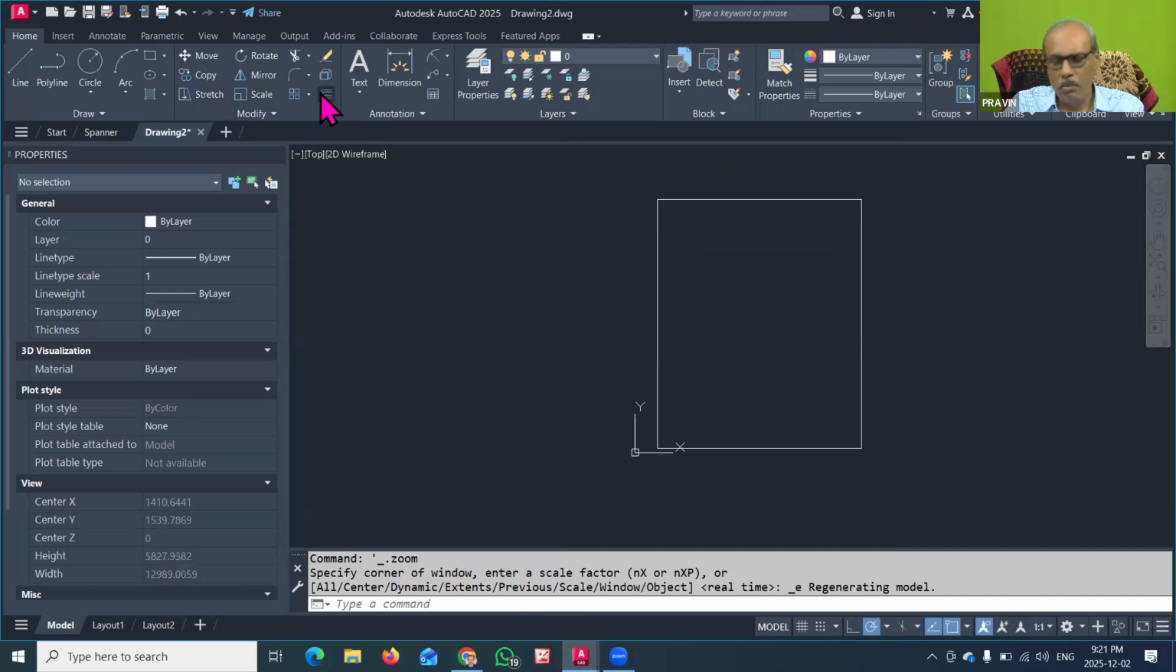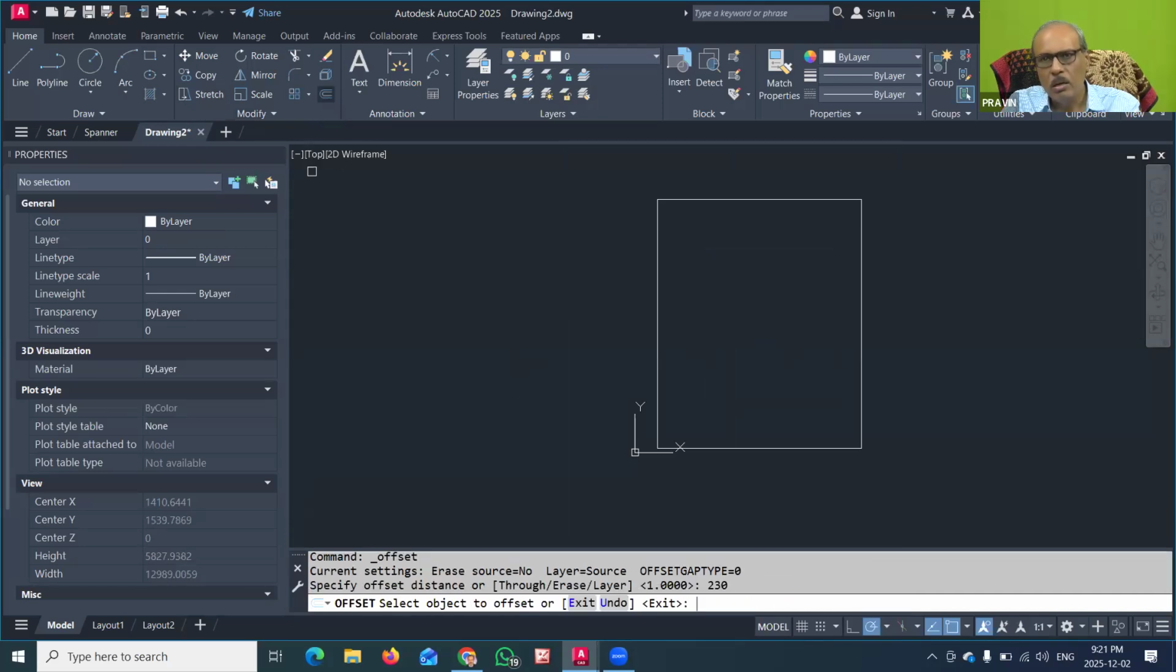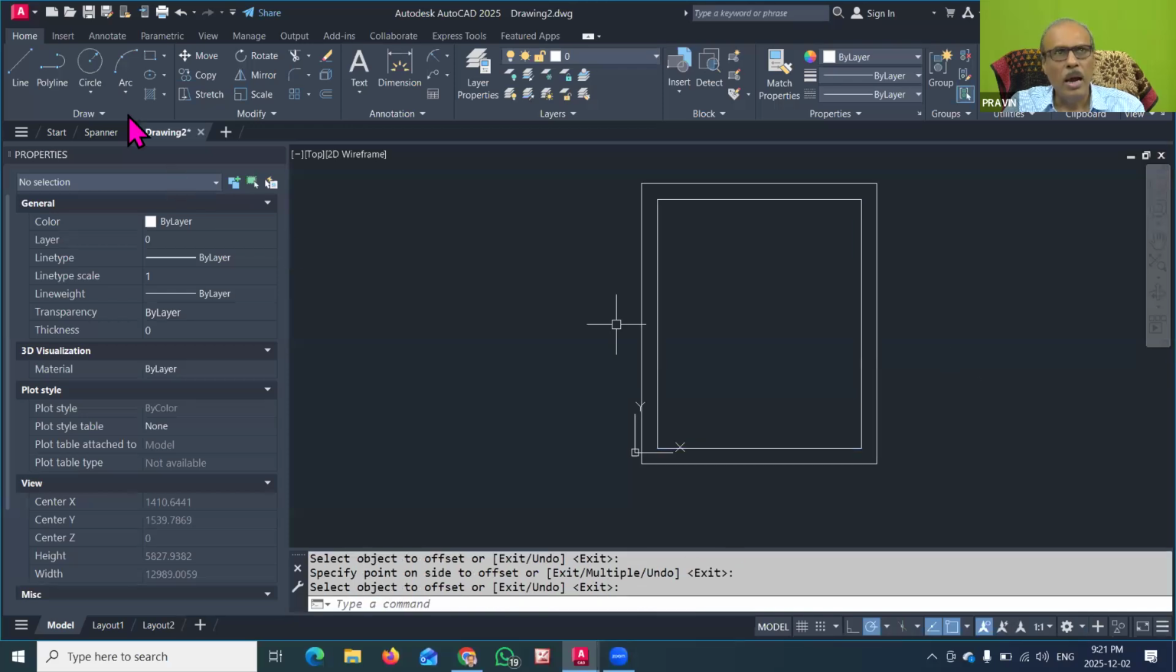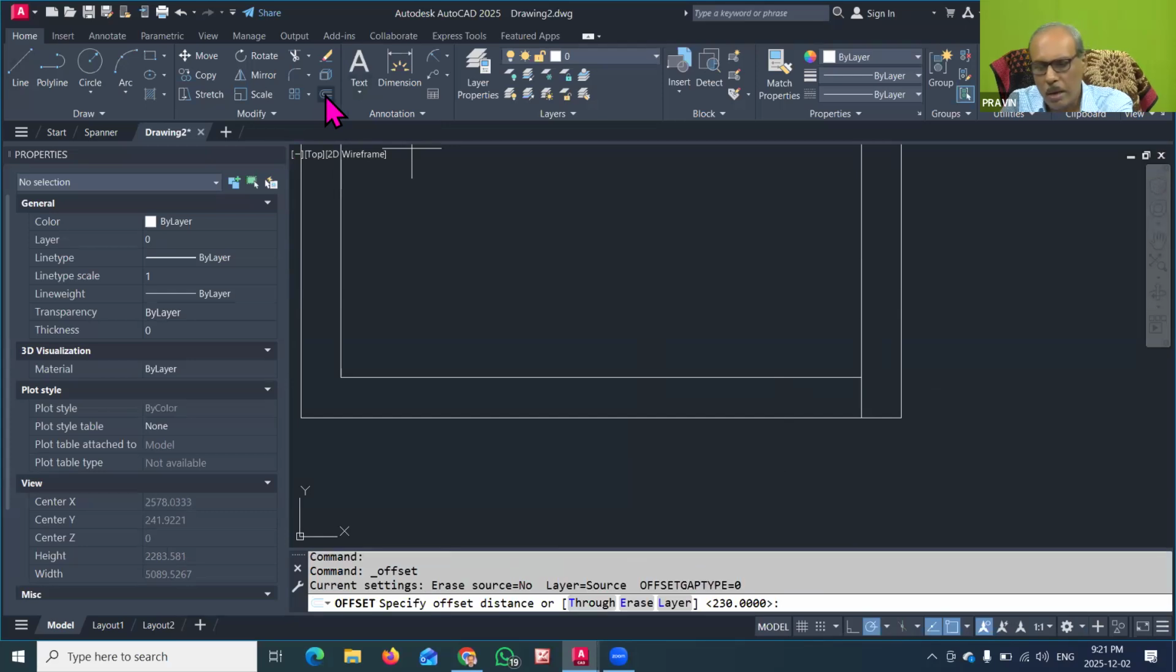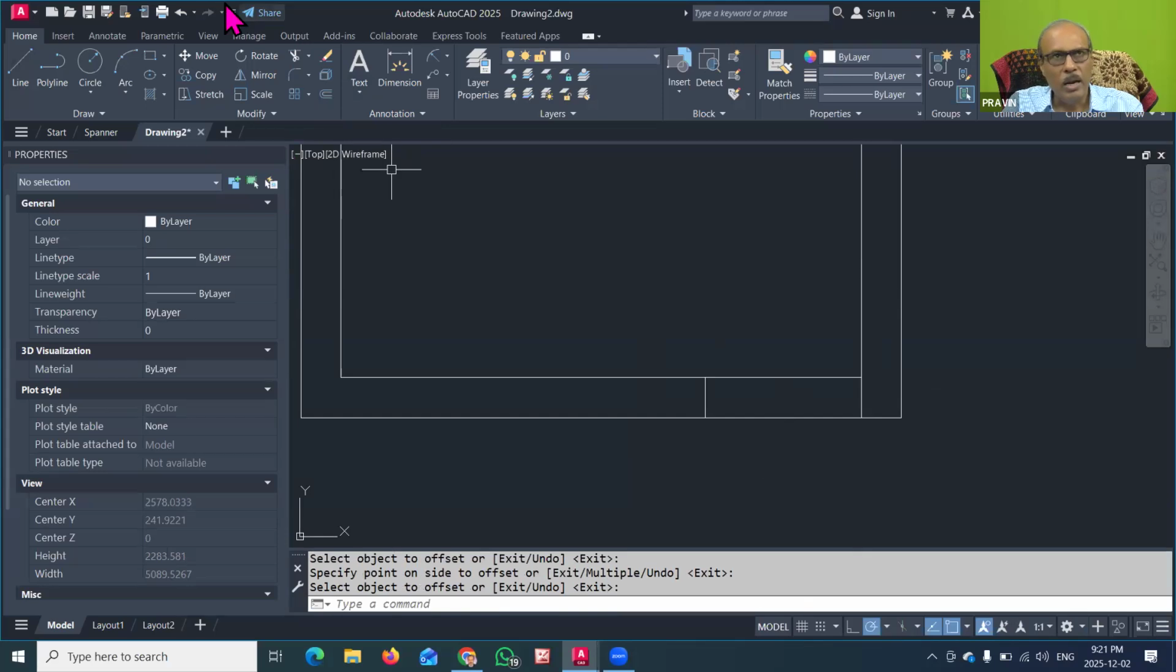And now I will offset by the wall thickness, 230. Click. So offset distance 230, offset here, and then you can show the door. Suppose here you want to show the door. Now you want to cut the door. So you can offset the door dimension as 900 and you can cut it here. And now we can trim this line. So this is a room created.